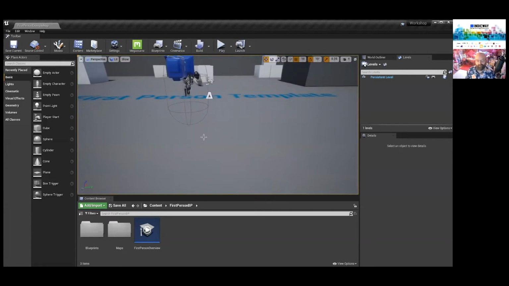Now, the first question is, what are blueprints? Well, I am a very, very bad programmer. I'm not good at it at all. I can't program C++ to save my life. Blueprints are a very visual way of being able to do code.